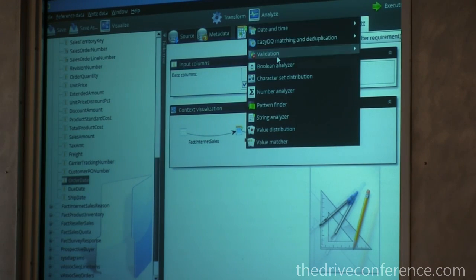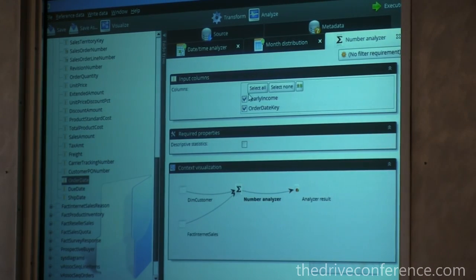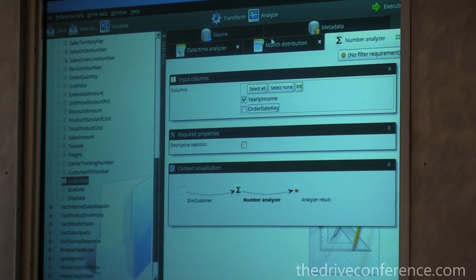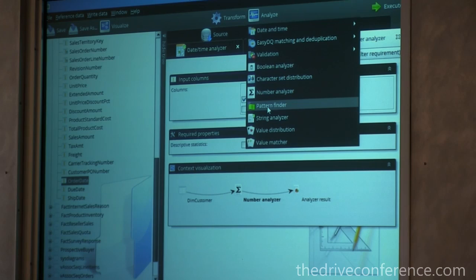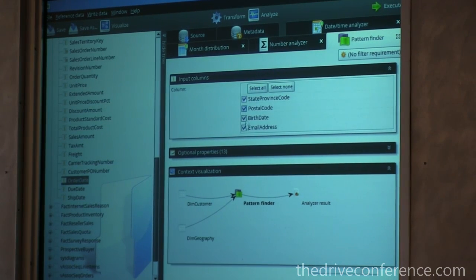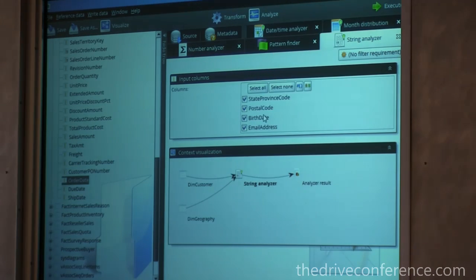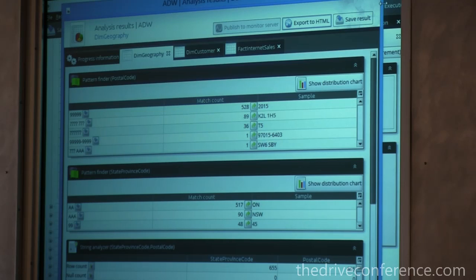Let's see, some other things I would analyze. Well, I've got some numbers here for yearly income. So let's analyze that. We'll use pattern finders, good for character strings. And I'll get one more, just a string analyzer. So then we execute this. And now this is going to tell me what kind of formats to expect.